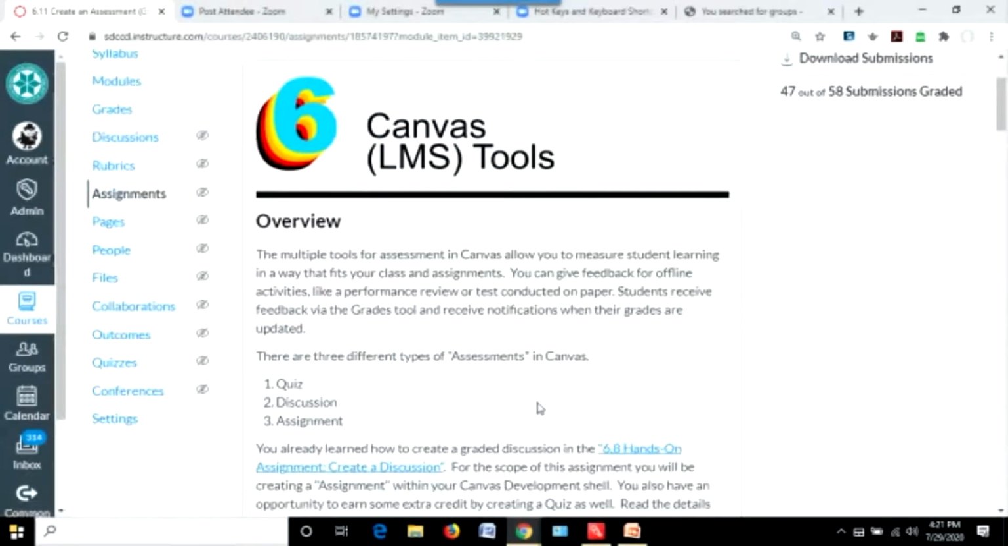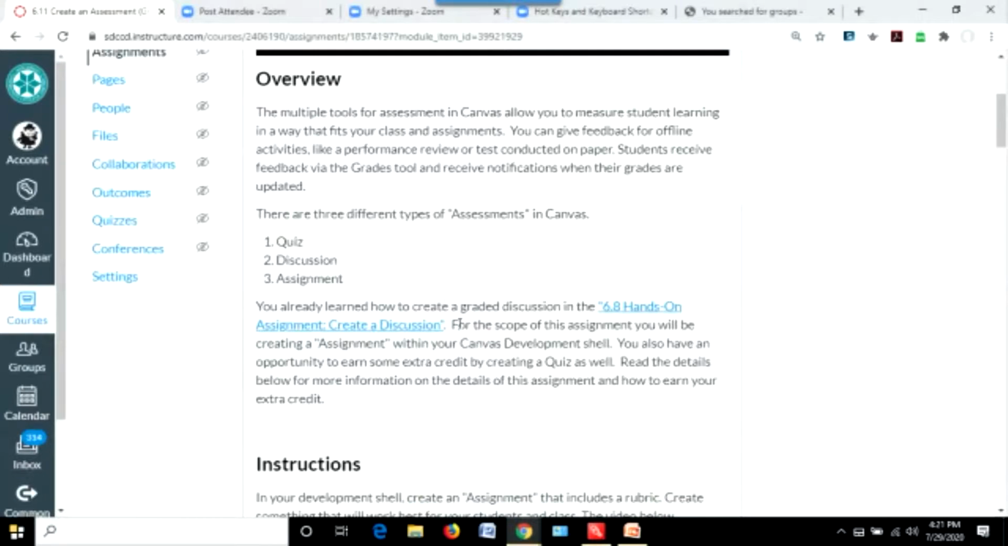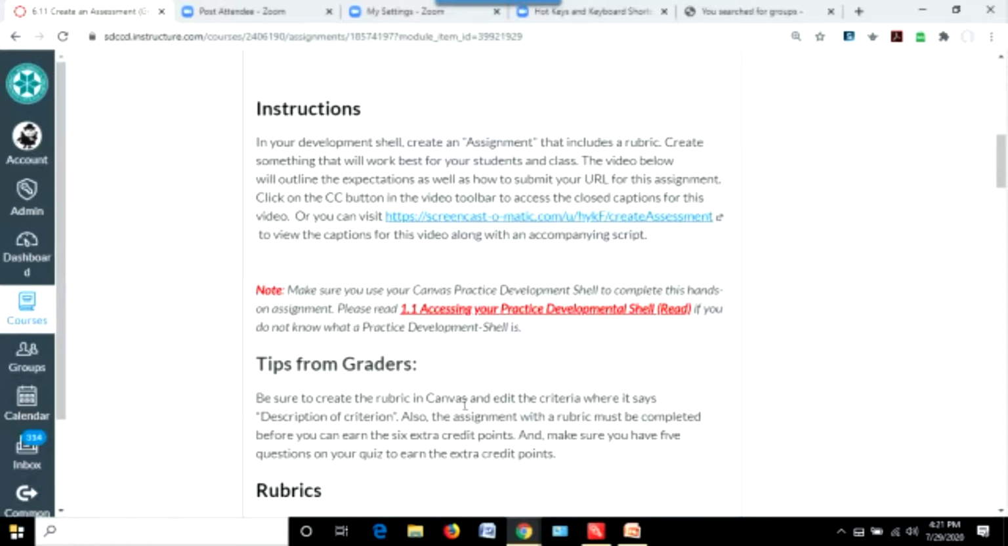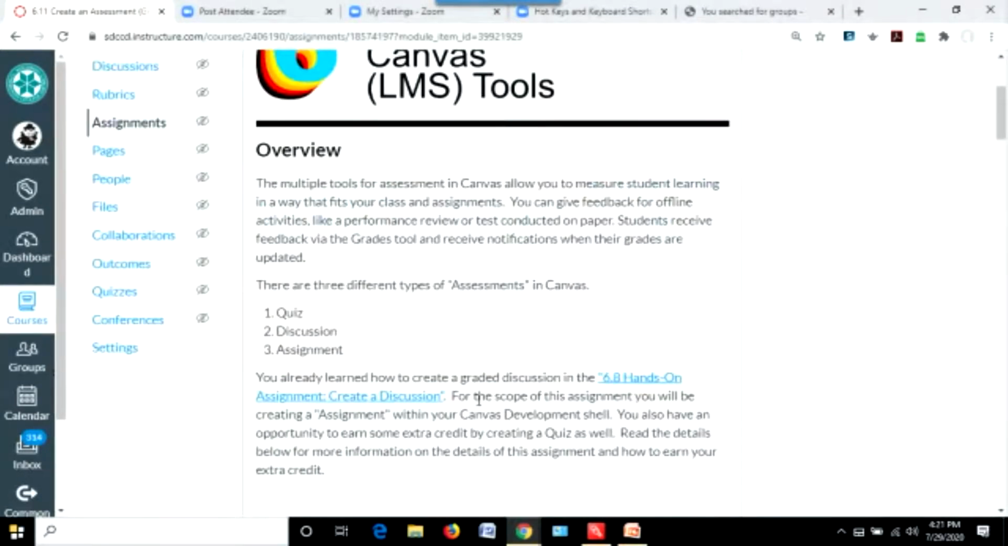There are your 3 types of assessments. You already learned how to create a graded discussion. For the scope of this assignment, you'll be creating an assignment. By that, they mean a homework assignment within your Canvas development shell. Instructions: create an assignment that includes a rubric. They want you to make a realistic assignment that you might use in your course. So basically, the assignment is to create a homework assignment that has a rubric associated with it.